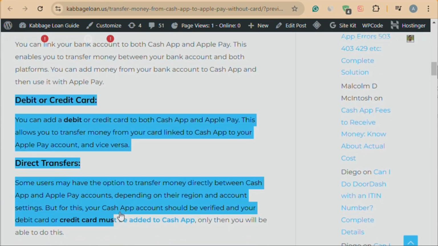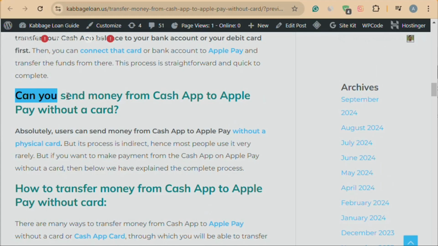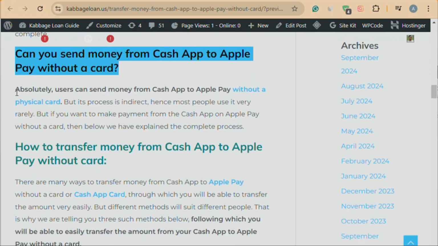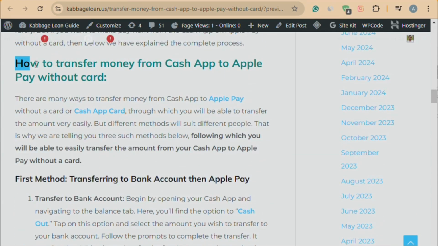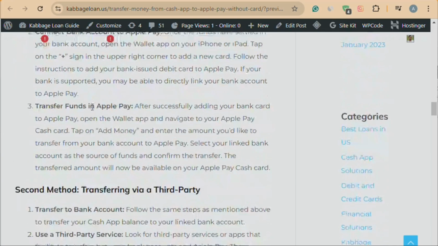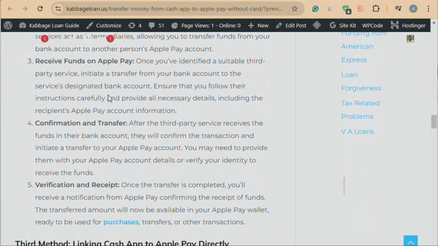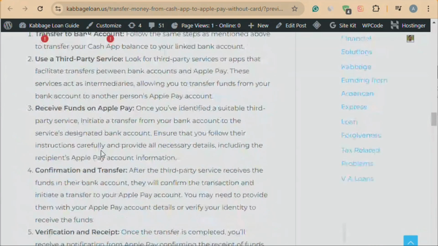This article also covers several related questions like, can you send money from Cash App to Apple Pay without a card? Where it clearly states yes, absolutely. Scrolling further, we find the subheading, how to transfer money from Cash App to Apple Pay without a card. Under this section, several methods are detailed that allow you to transfer funds without any issues. Let's discuss these methods in detail.